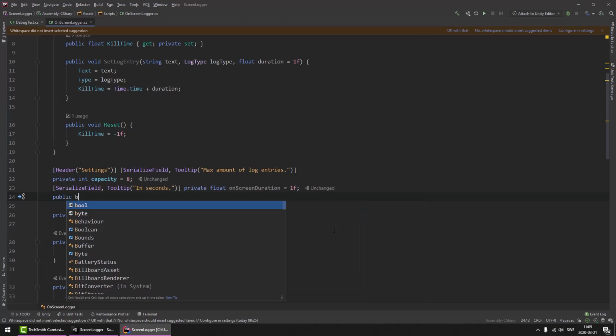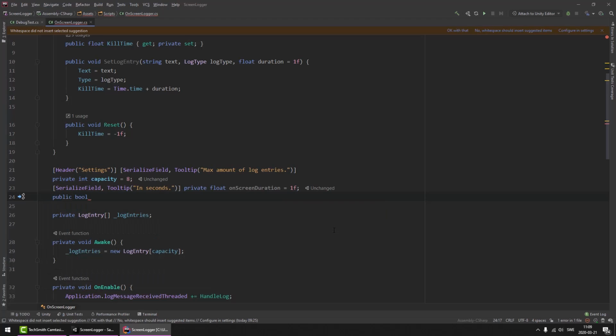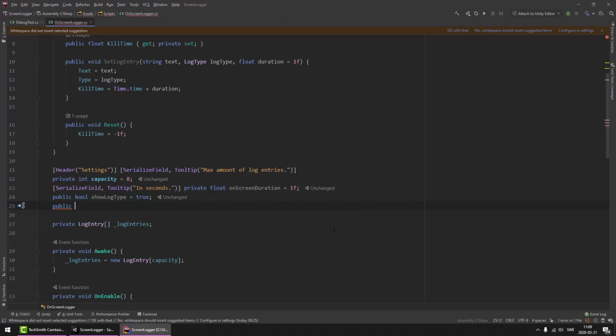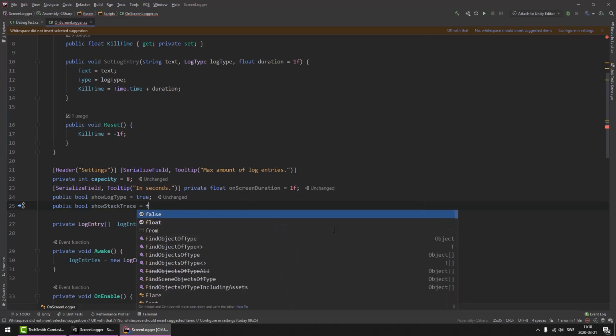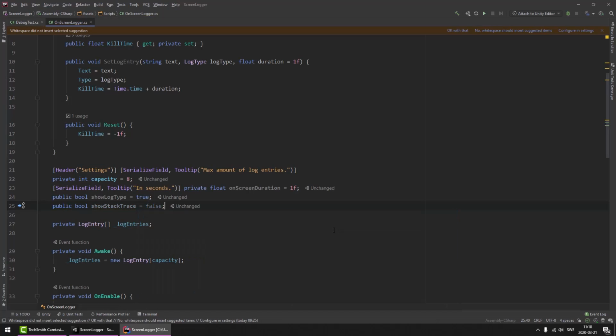So let's do a public bool show log type. So this will basically print out log, warning, error, and so on. And let's add another one for stack trace. Let's do false by default.